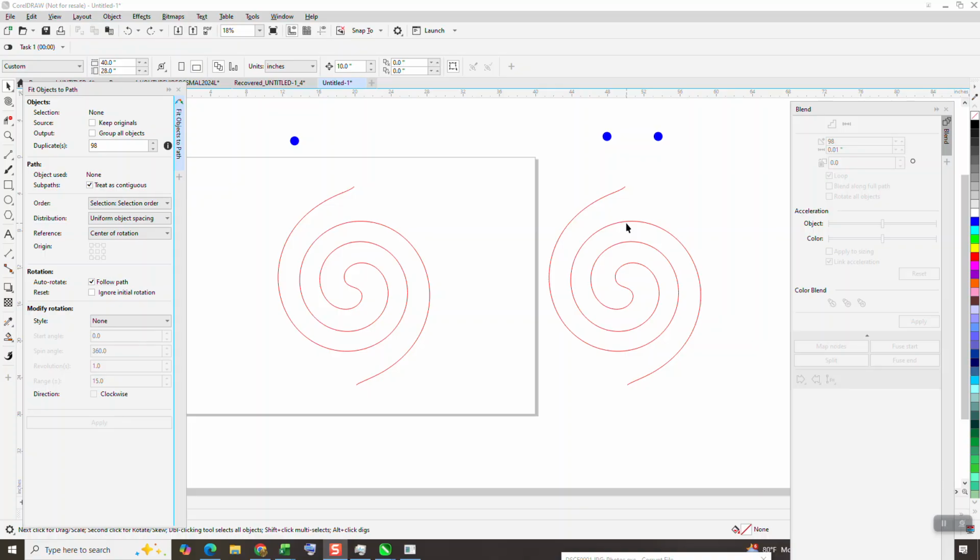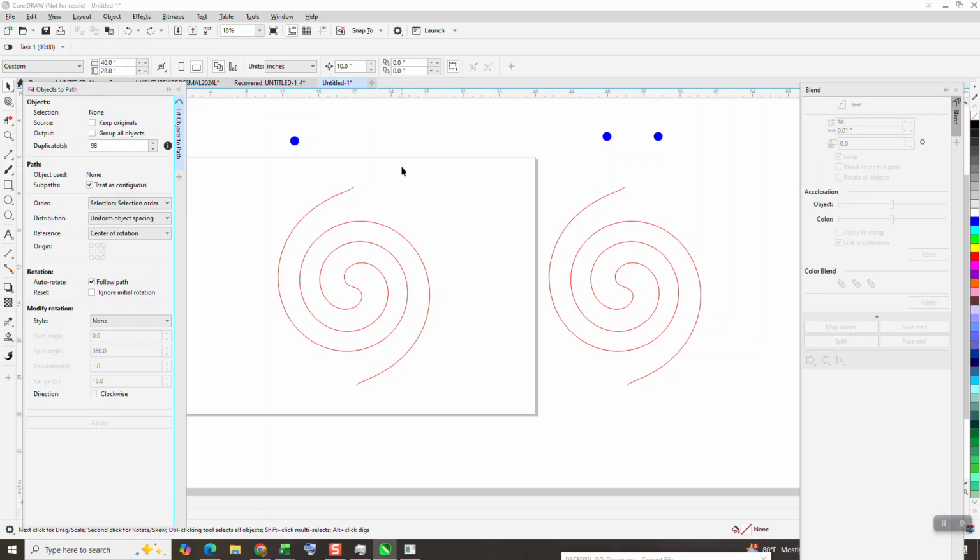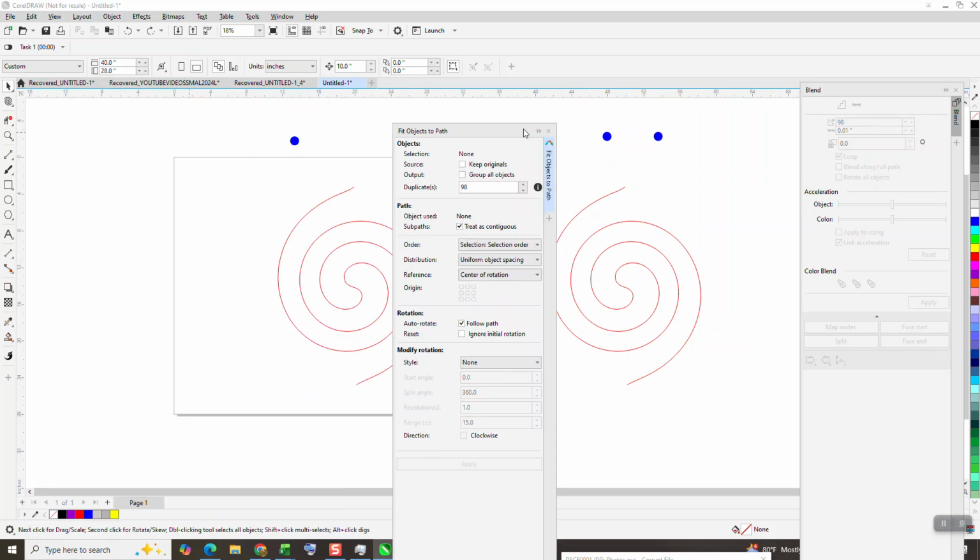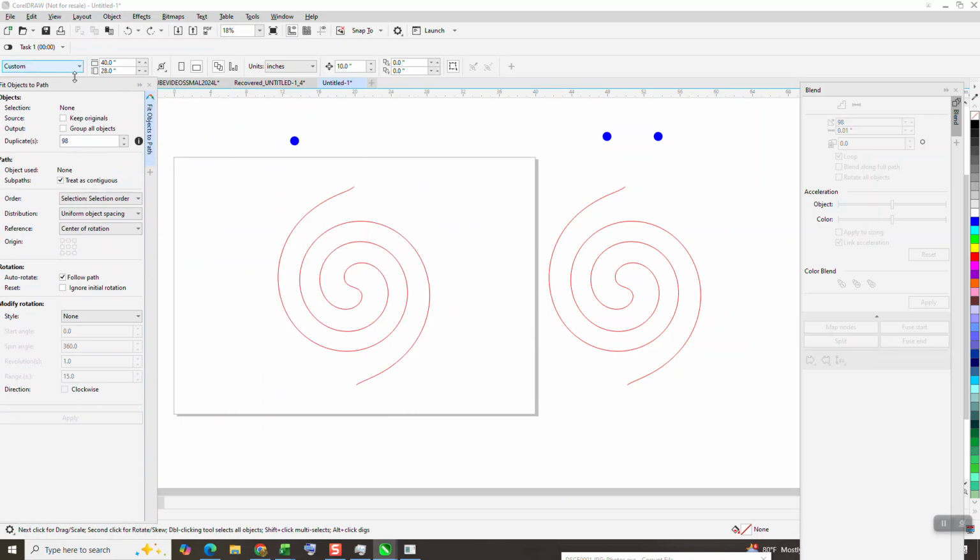I've got two identical paths, and somebody asked me why I use fit object to path sometimes, and sometimes I use a blend. I don't really know why. There's some objects that just don't blend good. So we're going to use, normally I don't have both windows open or dockers.